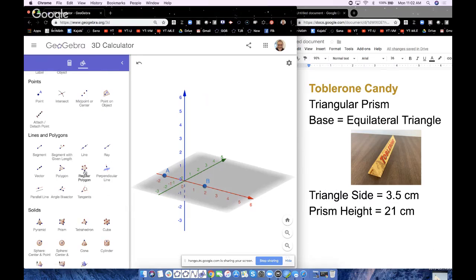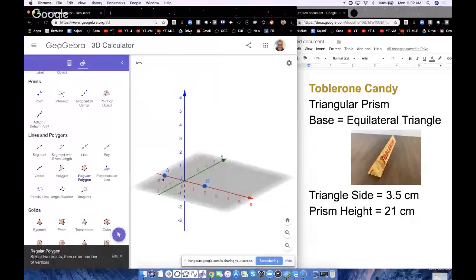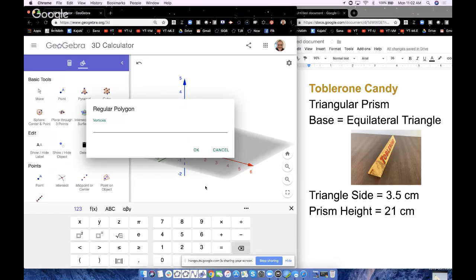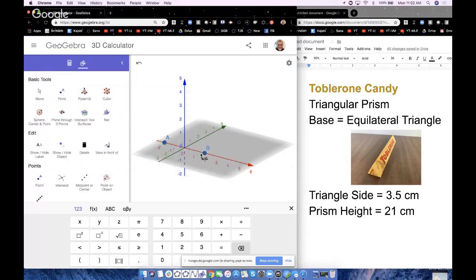Now, perhaps the easiest means is to use the regular polygon tool. I mean, an equilateral triangle is a regular triangle. What does it mean to be regular, right? Well, all sides congruent, all angles congruent. So let's touch on those 2 points there. And we want 3 vertices, right?